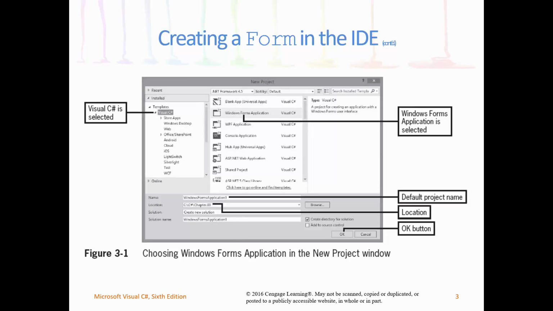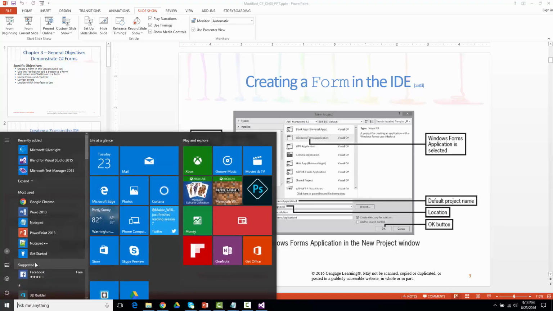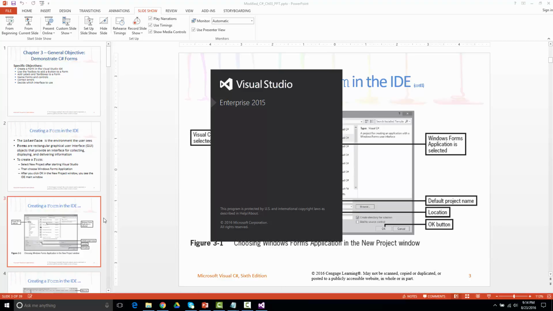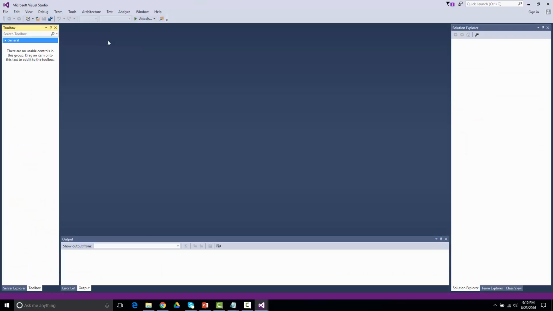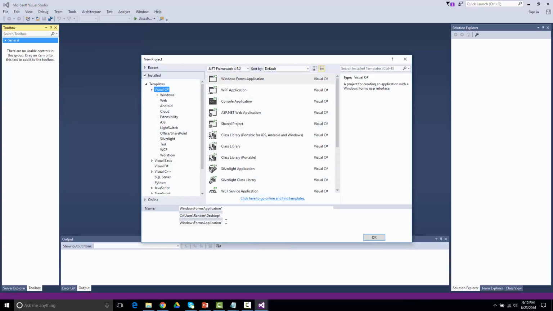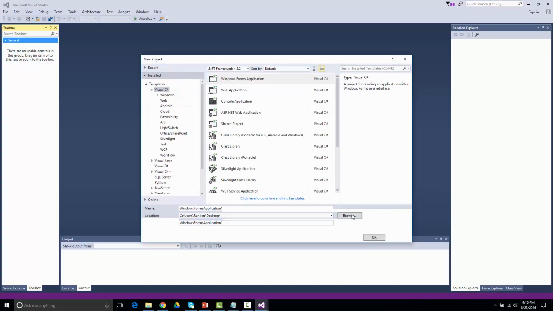Now, I should mention this because this is a very, very important thing. When you first come in here, and I'm just going to start up a new session of Visual Studio, you'll see why in just a second, hopefully. But when you come in here and you do a file and you do a new project, yours isn't going to default to your desktop like mine does. You're going to have to click the browse button here, and you're going to have to choose your desktop. So please make sure to do that. Okay, all right.